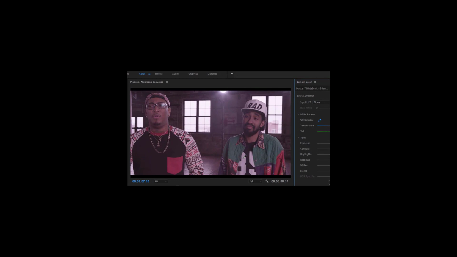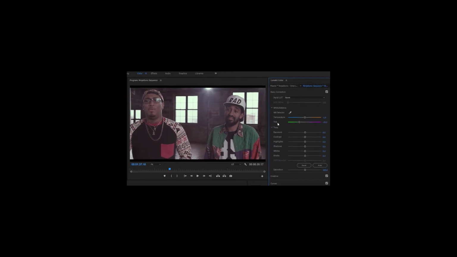This would be the Command key on macOS. And you can see when I do that, I get a larger eyedropper. This means Premiere Pro will take a 5 by 5 pixel sample, getting me an average of the colors. And this will often give you a more accurate result, particularly if you're working with noisy footage. I'm going to click, and automatically you can see we've got a better result, and both the temperature and tint sliders have been adjusted.